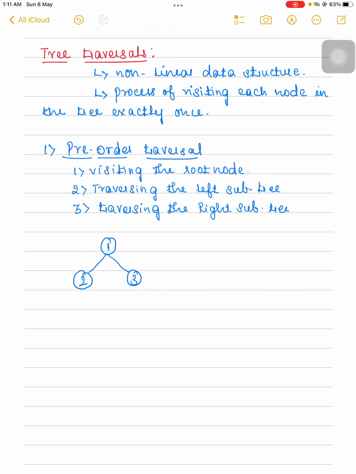So when we apply the preorder traversal, according to the steps given here, the very first step is visiting the root node. So first it will visit the node 1. After visiting the root node, it is supposed to move on to the left subtree. So here the left node of the root node is 2. So it will visit 2. After visiting the left subtree, finally it has to move on to the right subtree. So the root node is visited, the left node is also visited. So now it will move to the right subtree, that is the right node. The right node is 3.